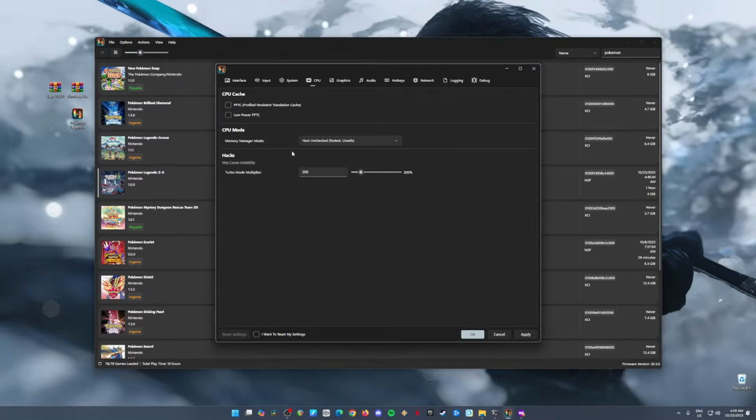Now go to CPU. You have to uncheck PPTC. Before we needed to check this, but for this game, you need to uncheck this, and the other settings here, be sure to copy them.